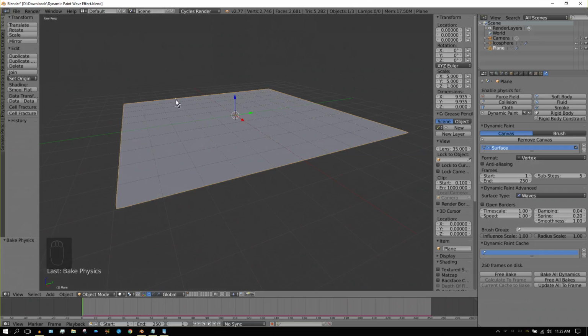Now you could make this plane the surface of a lake, and then you could have raindrops falling into it that would cause waves, and that's the kind of stuff this would be used for. And I guess that's pretty much it.